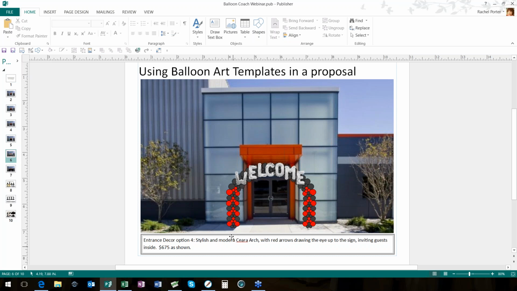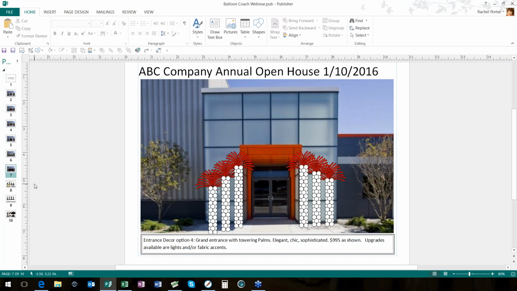Okay, here, this is the new Sierra Arch template that I just uploaded onto Etsy recently. I love this arch because it has a nice flat surface, so it's really easy to attach like the megaloons on there. I was very careful with the sizing and everything, so I do know this is to scale. And I do have videos on how to scale the decor. So those are a couple of different ways that you can show some different ideas for an entrance in a proposal.